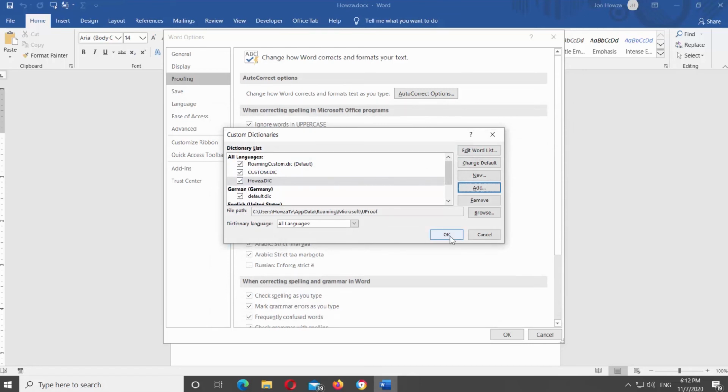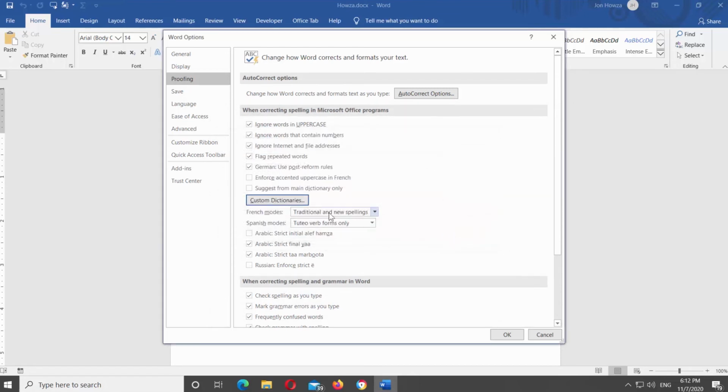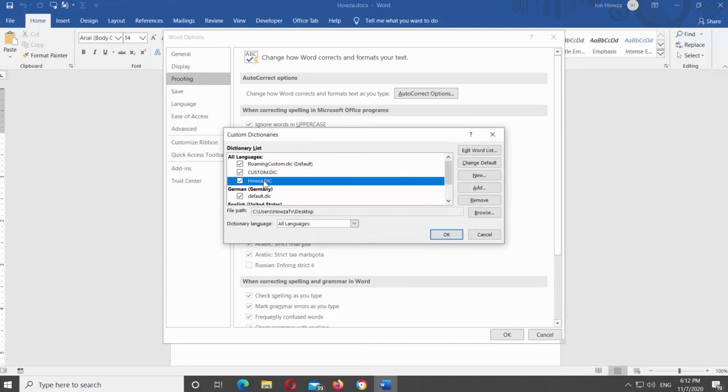If you want to delete the dictionary, click on Custom Dictionaries. Select the dictionary you need from the list. Click on Remove. Click OK.